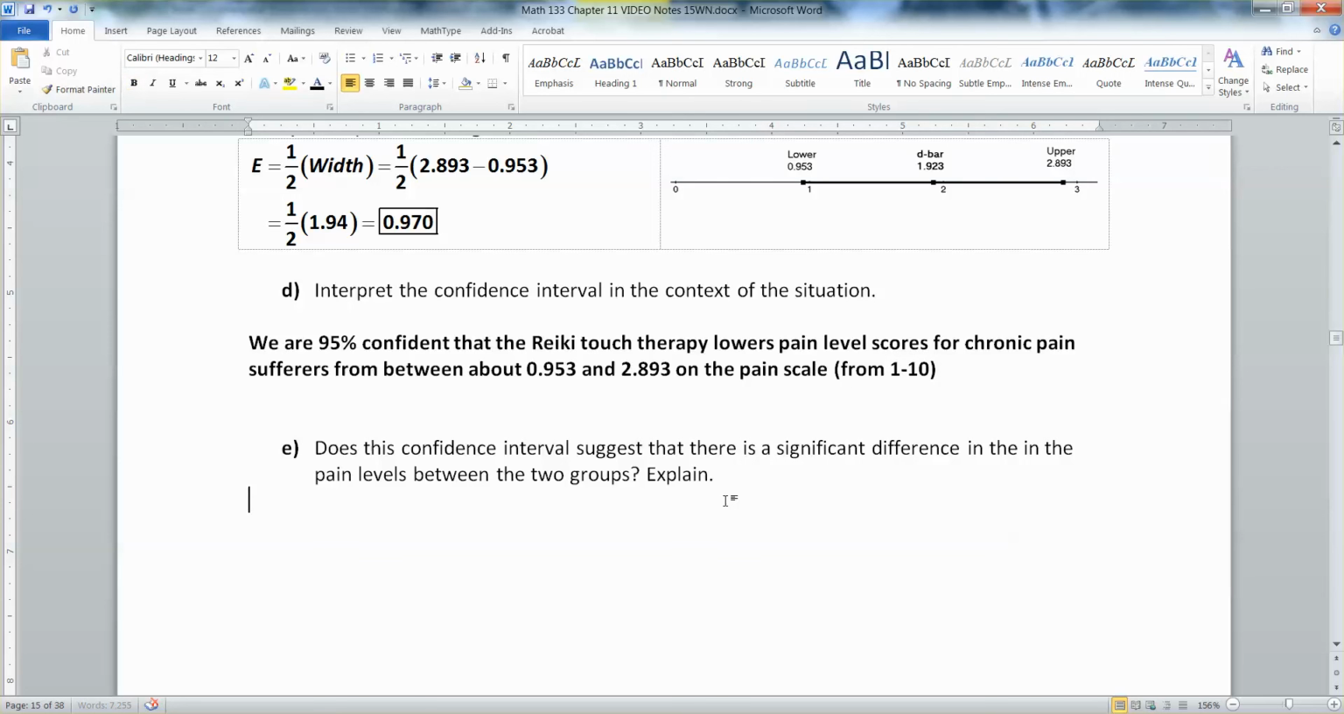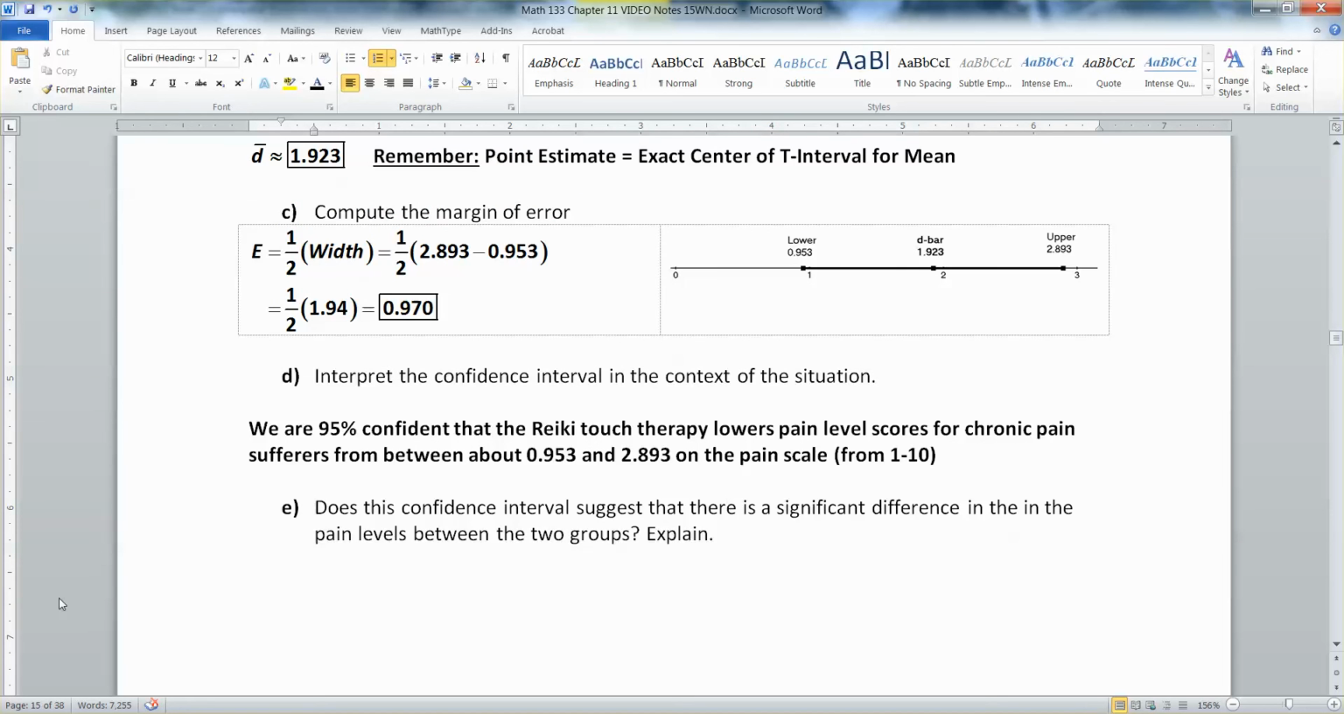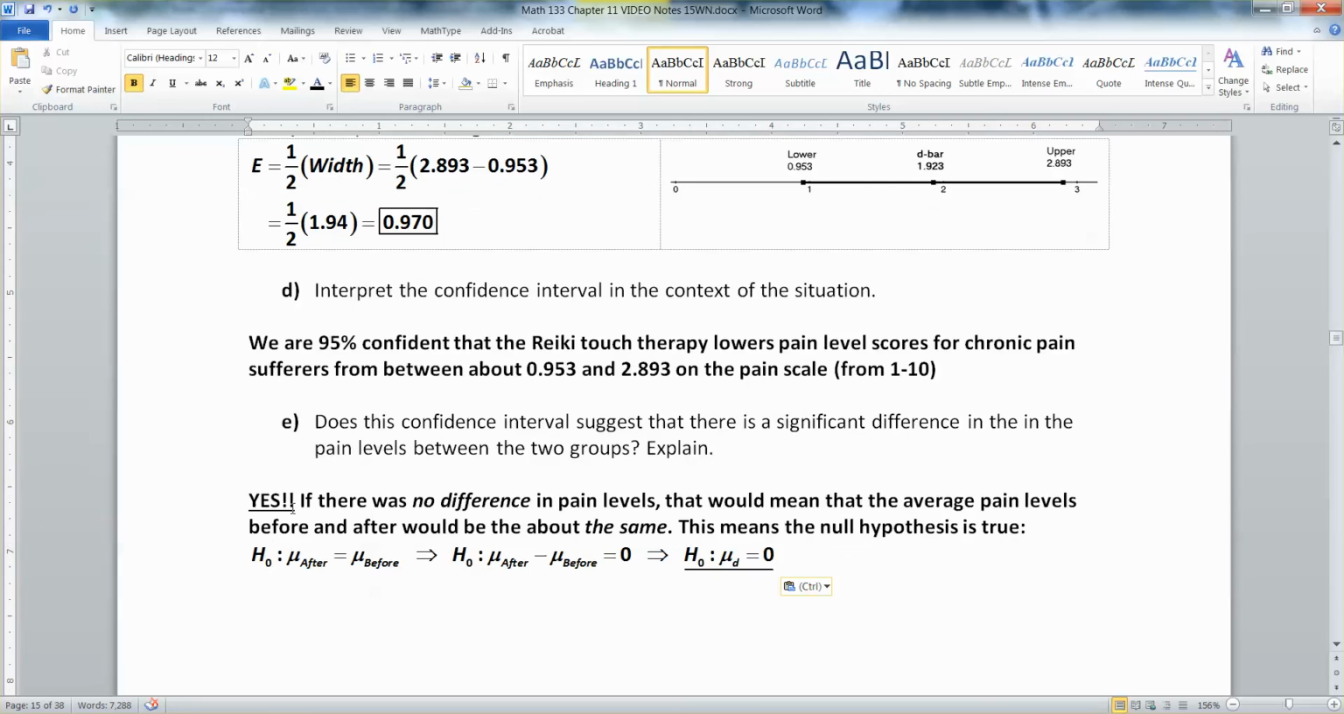All right, does this confidence interval imply that there is a significant difference in the pain levels? Now, this is going to be a pretty deep thinking question that's going to have repercussions for the rest of this chapter. So let's ponder this for a second. If there were no difference in the pain levels, if the before group and the after group were the same, then that would mean that the null hypothesis were true. Okay, so let me write that up. And by the way, the answer is yes. This particular confidence interval is showing us that there's a difference, but let me prove it to you.